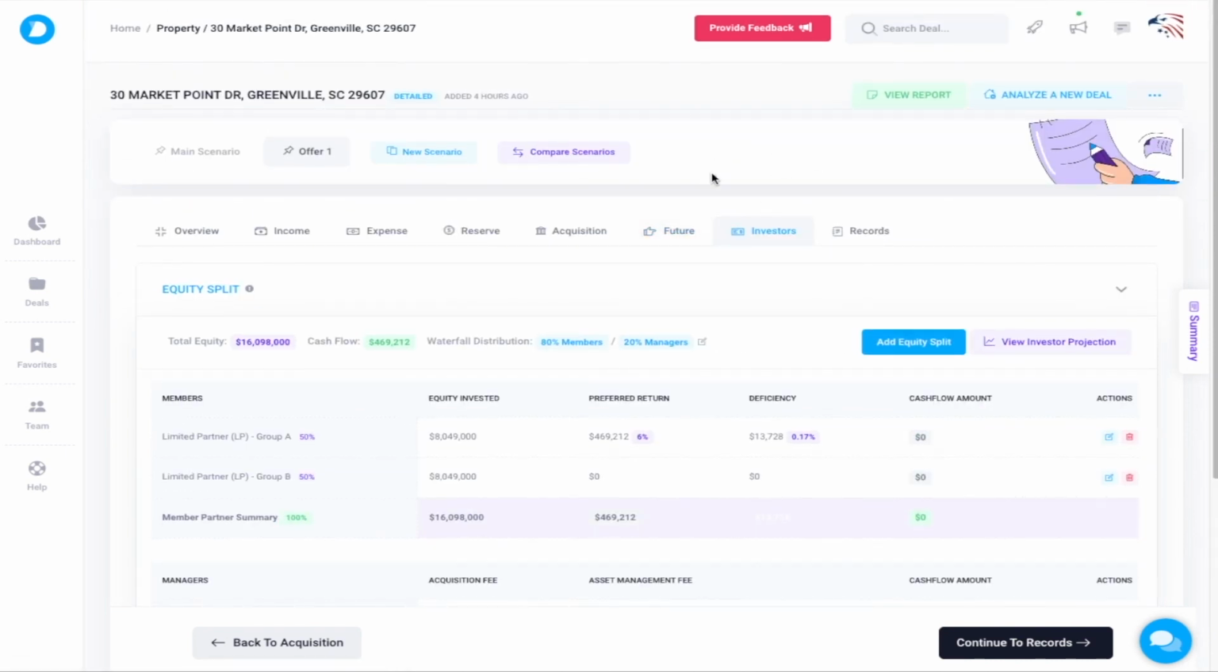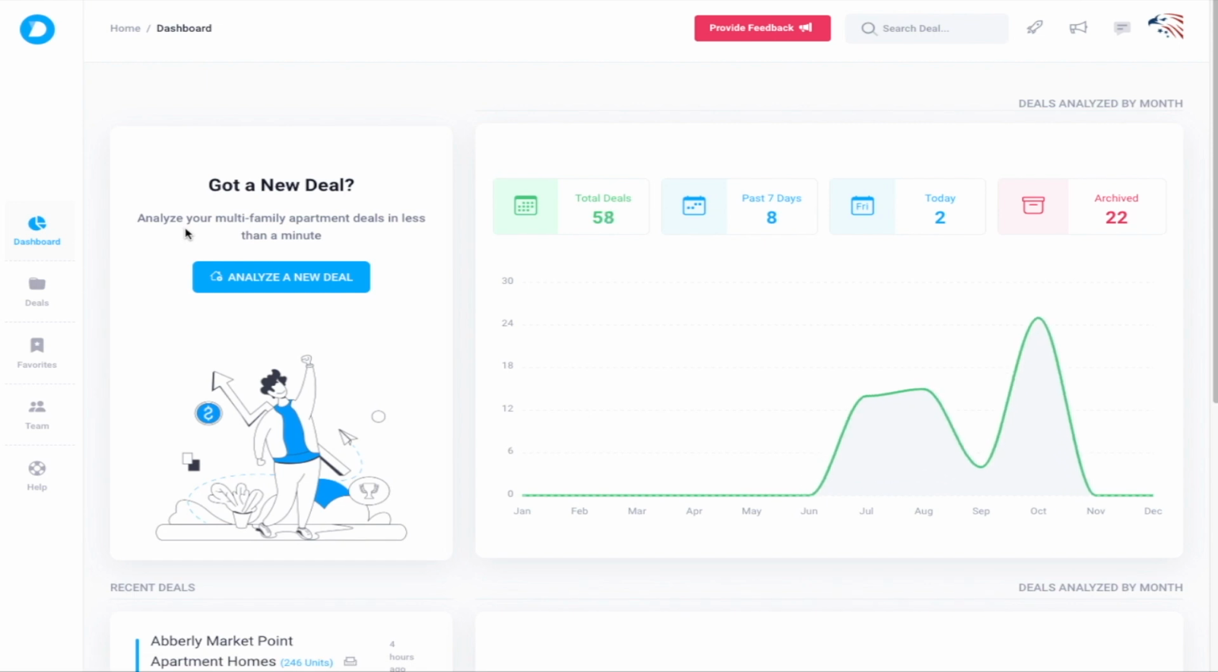So you can go here, analyze deals multiple different ways. It's a very, very simple process. We really wanted to make it as simple as possible for everybody to go through and be able to analyze deals further.